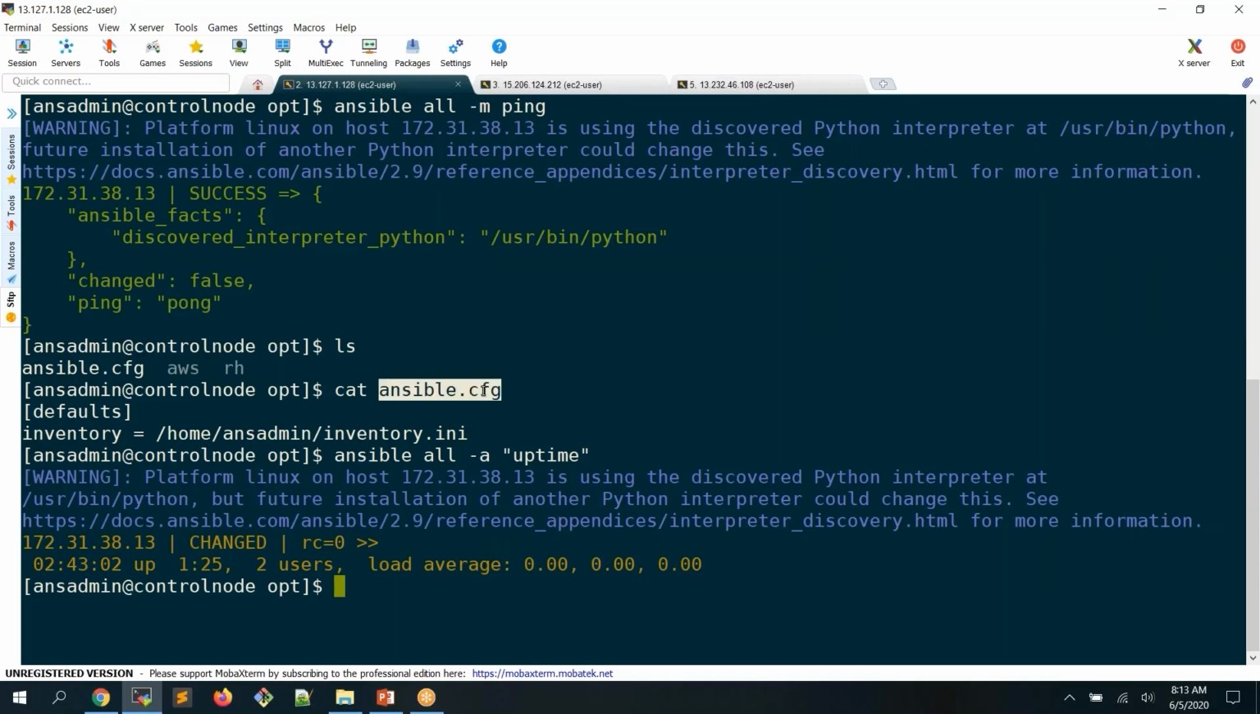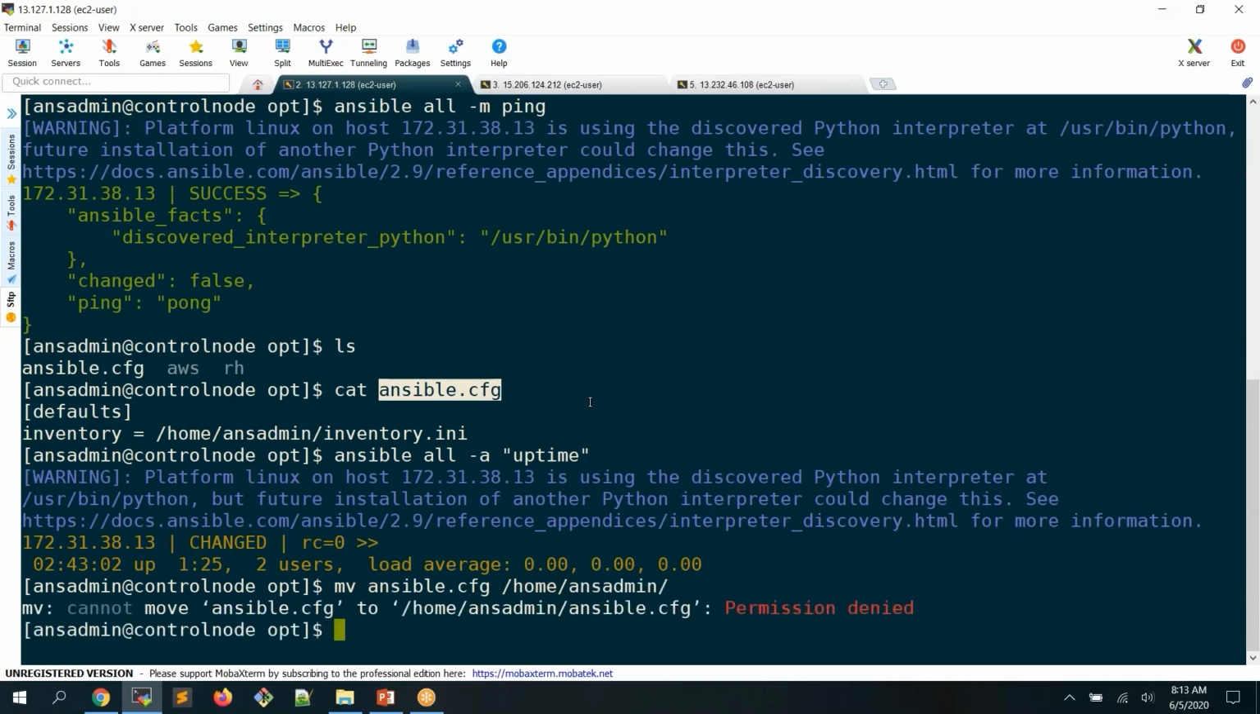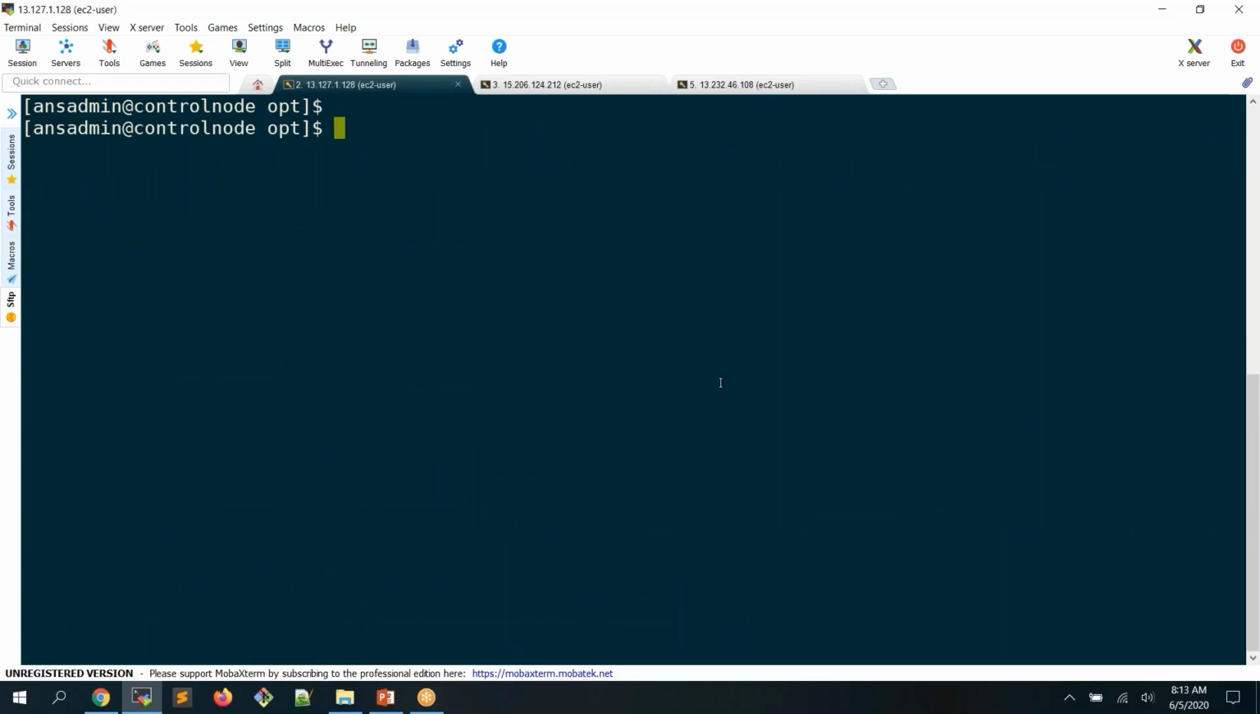So in the current working directory, if you have an ansible.cfg file, it is going to take that into effect. Assume that you don't have this file, or this file exists in your home directory. Okay, I'm just moving it to /home/ansible admin. Okay, let me use sudo. Now I have moved the ansible.cfg file into my /home/ansible admin directory. Now if I execute the same command, ansible all -a uptime.